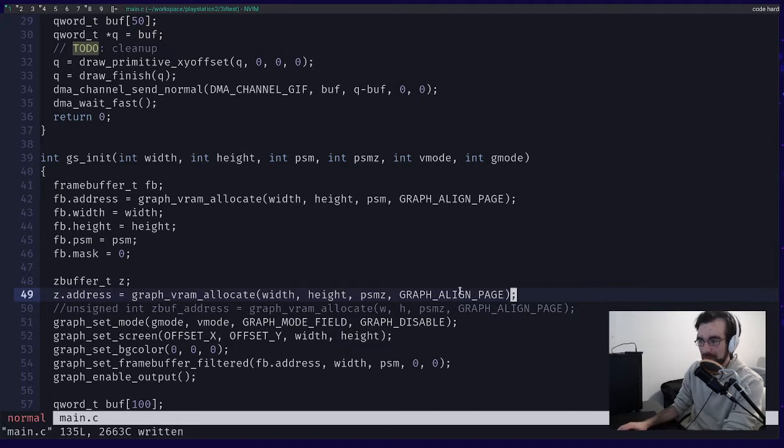I'm guessing graph-align page in this instance is 2048, right? Like we're telling this function to get a chunk of memory for this much storage at this many bits per pixel aligned to this value, and that magic number has to be 2048 from what I just saw, because that is what the frame register keeps addresses up to. Beautiful. Okay.